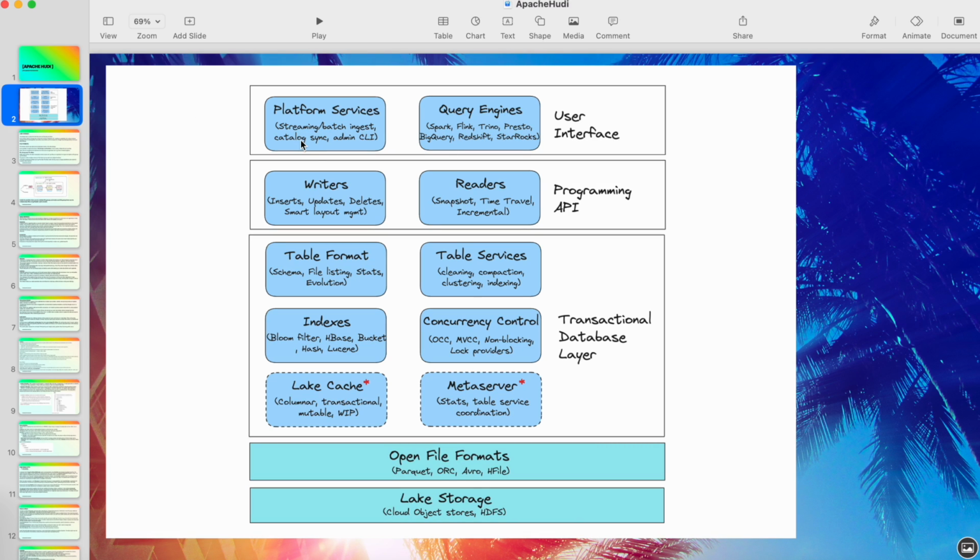Coming to the next slide, Apache Hudi is divided into five different layers. The first layer is the lake storage, which is where the underlying Parquet or Avro files will be stored. In our case, it can be S3 or ADLS or any GCP storage, or any storage where we store the data in Parquet or Avro format. That is called the lake storage, which is the cloud. And next are the open file formats. Apache Hudi supports Parquet, ORC, Avro and HFiles, so you can store the data in all these four formats.